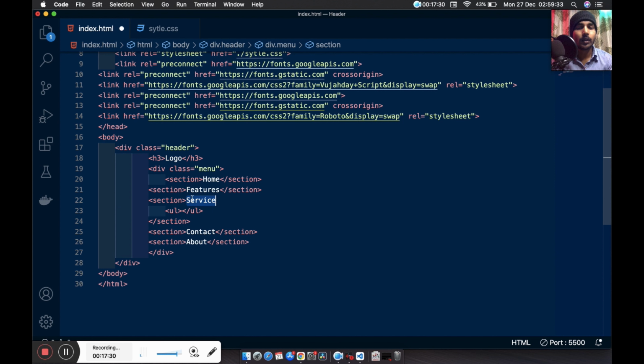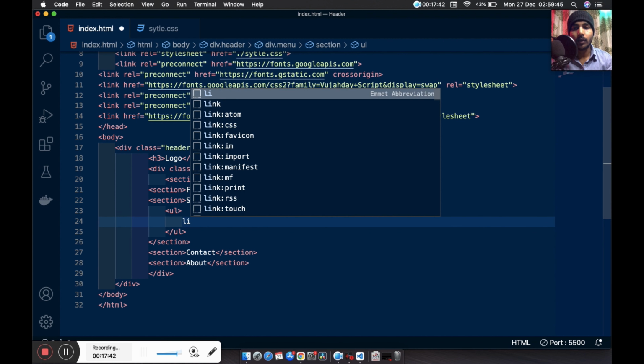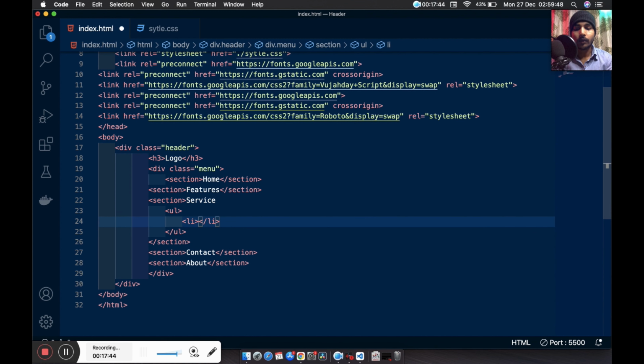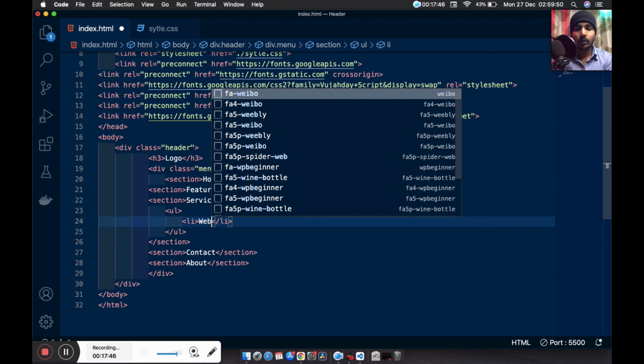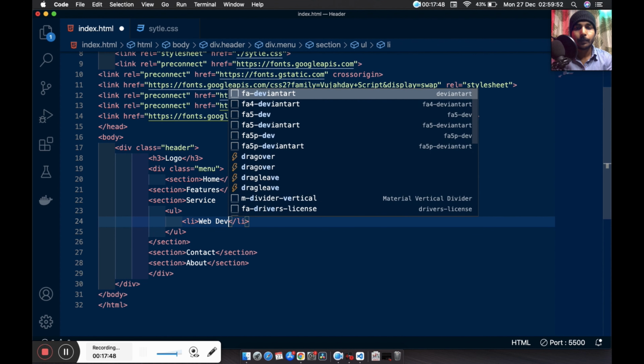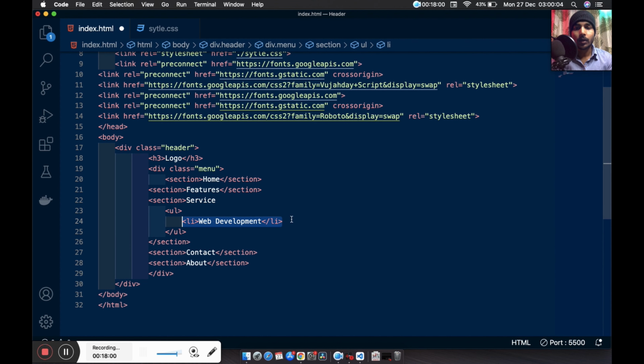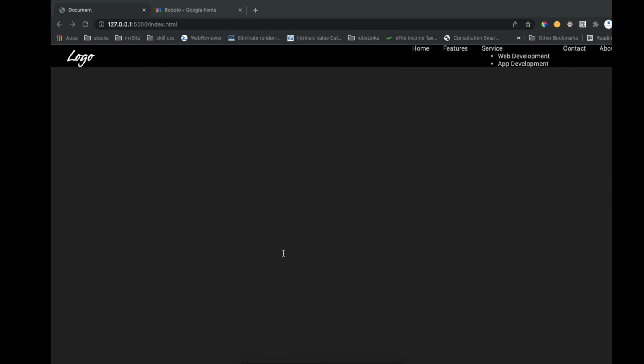right here after the services, and inside that section, after the services you have to write a UL and give a LI, and I will write web development, second app development. So here you can see both are present, but we don't want it like this.